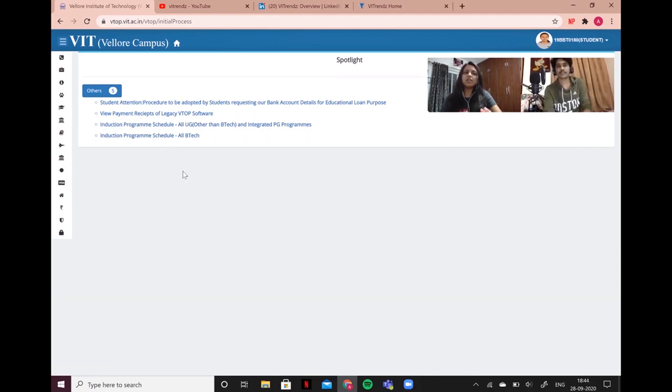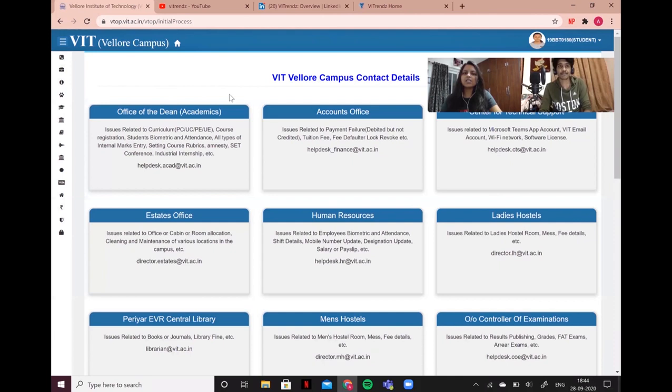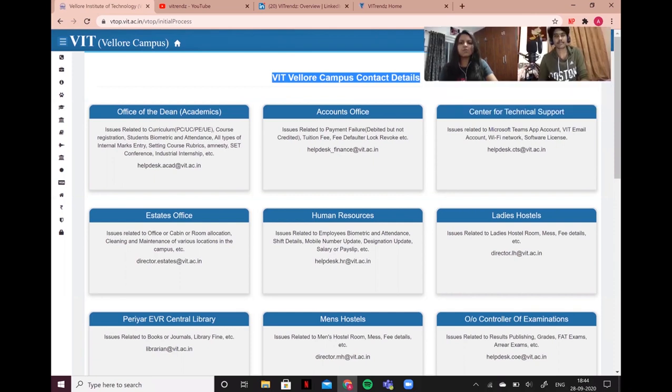Then, as you see on the left corner, you have all the icons. If you go on the first icon, it says Contact Us. So this consists of all the contact details of all the officials in VIT-Vellore campus. It consists of Office of Dean Academics, Accounts Office, Ladies Hostel, Girls Hostel, Estates Office, Human Resource, Technical Support and everything. So if you're facing any problem with such things that are provided in VIT, you can easily contact each one of them on their email ID through your VIT Gmail ID and get your problem solved.